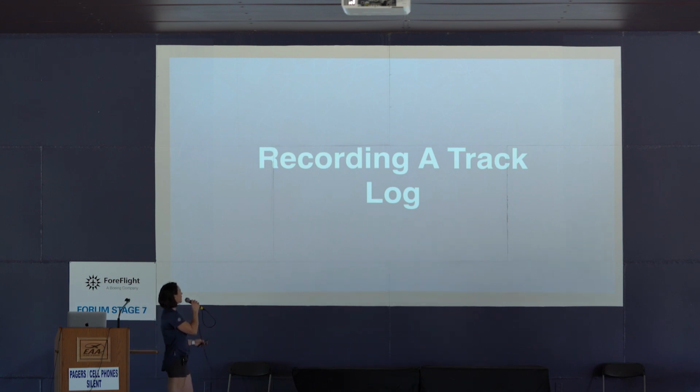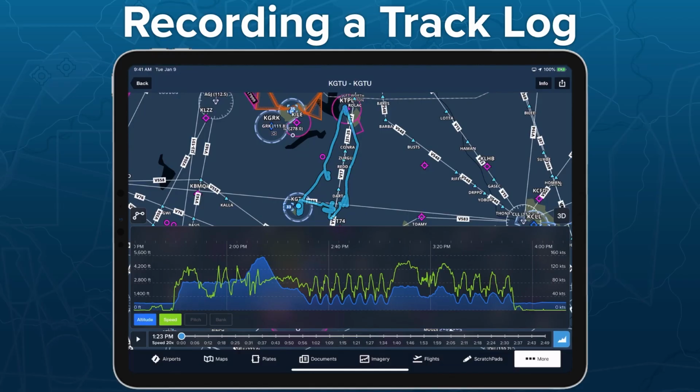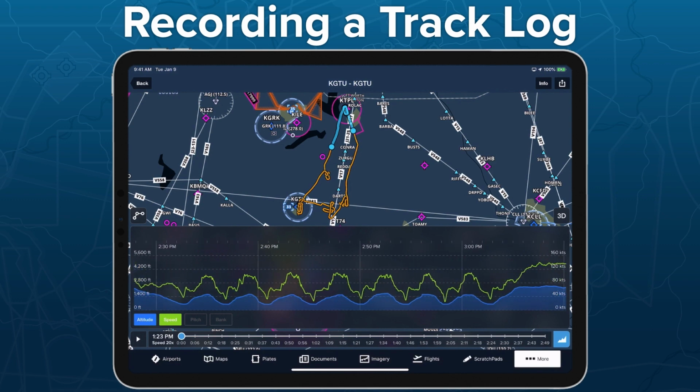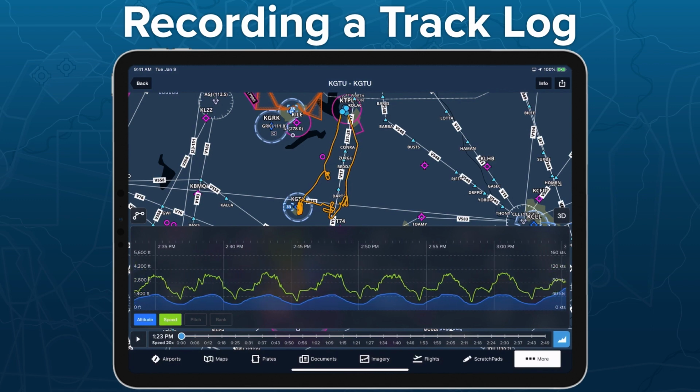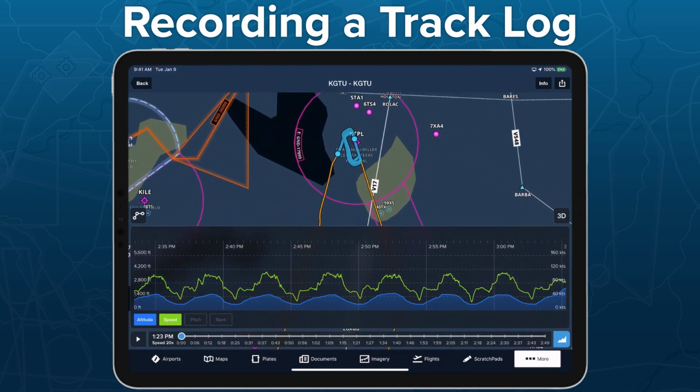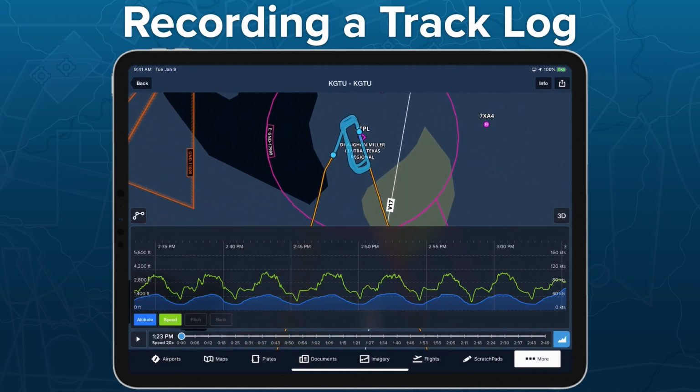Okay, let's talk about recording a track log. Track log recording is great because it basically records your whole flight, and you can see the altitude and the speed, and it's a great teaching tool. It also automatically knows how many landings that you have done. So if you forget and you're flying a flight pattern, you can take a look at your track log just to see how many landings you did for that day.